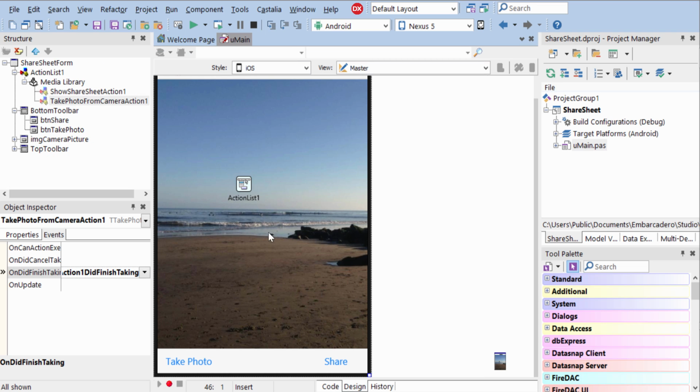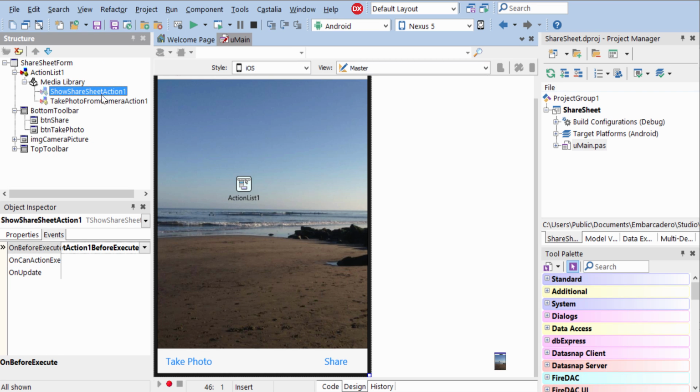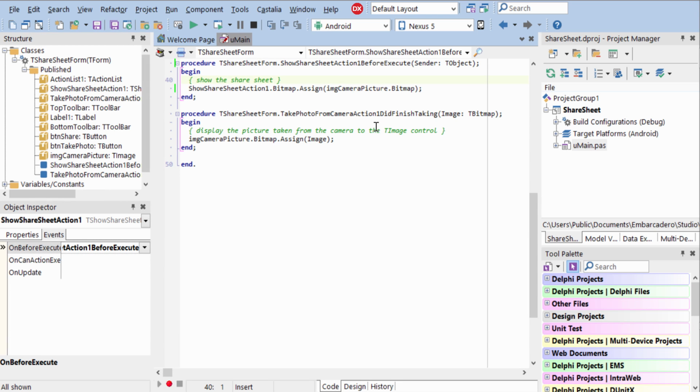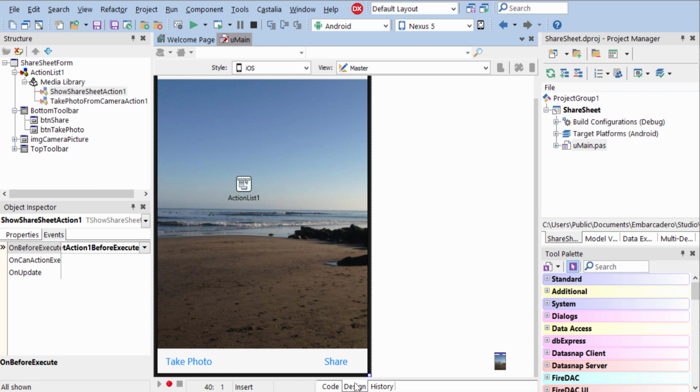When the user taps the share button, it will select the show share sheet action, which has another event, on before execute. And in this event here, all we do is take that bitmap we persisted down here, and we assign it to the bitmap property of the share sheet action. The share sheet action also has a text message property that you can use to put text in if you'd rather send text instead of a picture. That's all there is to it, so let's go ahead and take a look at this in action.